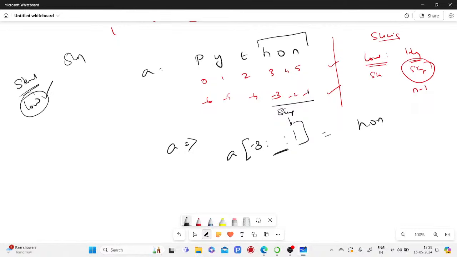Now coming to the stop, it should be the higher, and be conscious that it has to be included as n minus 1. So if I need till 3, I have to give here 4, which means 4 minus 1, it is 3. So it comes till 3. And the last one is step. Step means the exact sequence. Now I give you some variation of that.